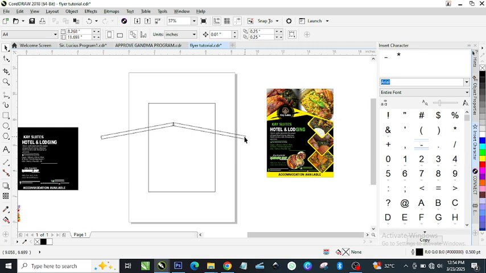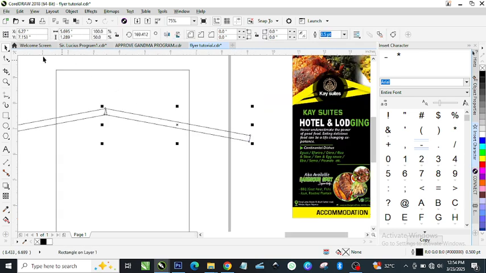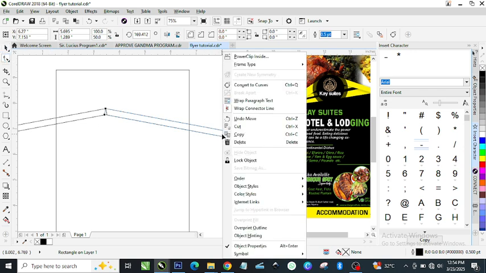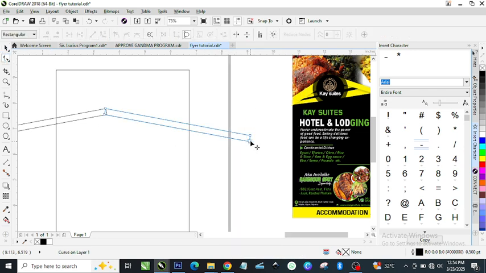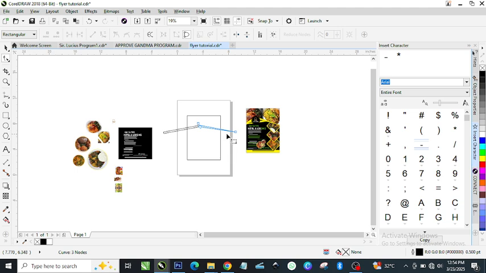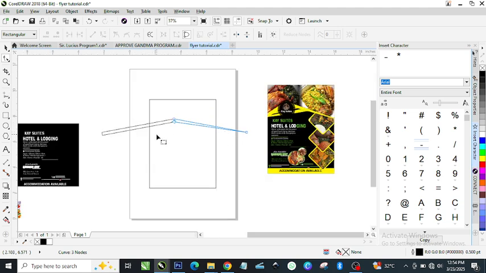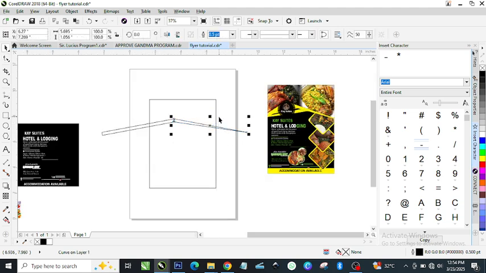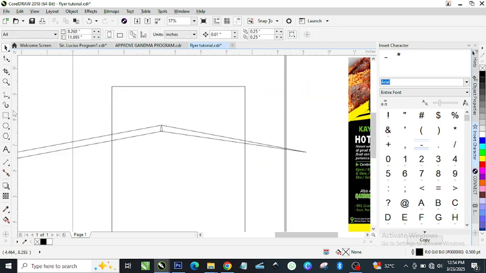Just do what I'm doing, guys. At the end of the day, you're just going to curve this particular one. Take it to curve, and then you can clean this one off. So that is what you are going to do. The next thing we are going to do, don't worry, this is going to look beautiful at the end of the day. Just watch out.